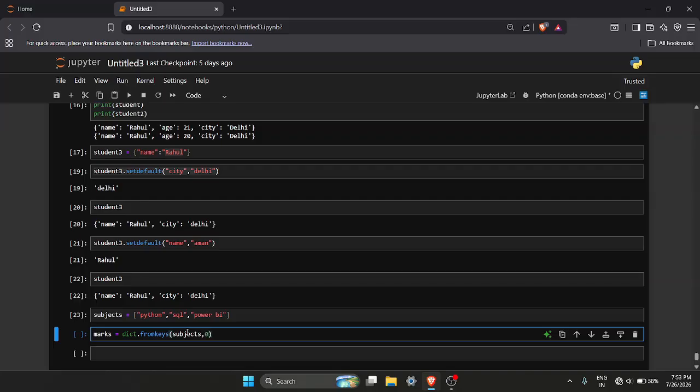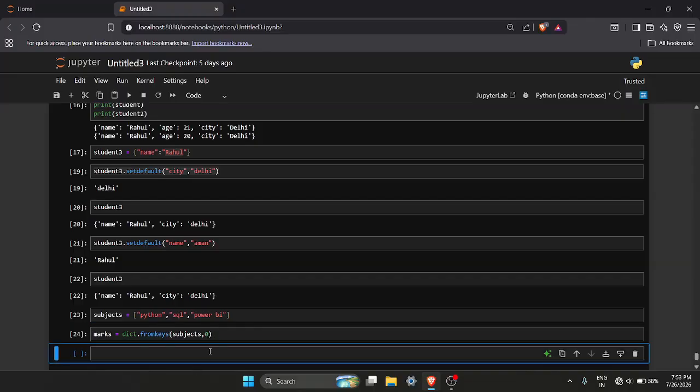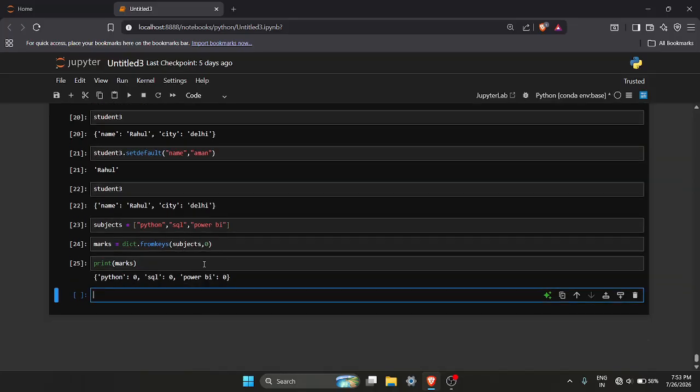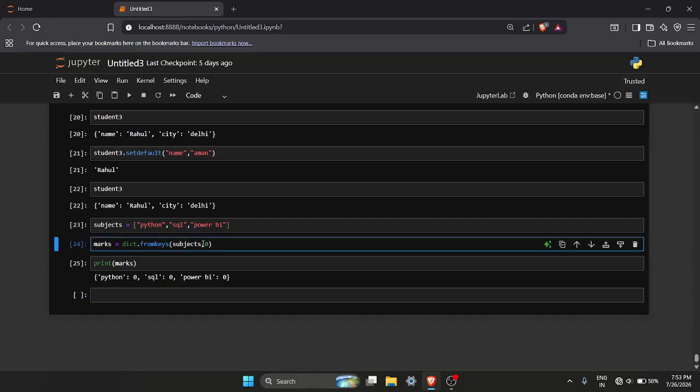So what will it do? It will take the elements in the subjects list as keys and will assign them the value 0. If I try to print marks, you will see marks is nothing but a dictionary with keys as subjects and the value as 0, which we assigned to it in these round brackets.